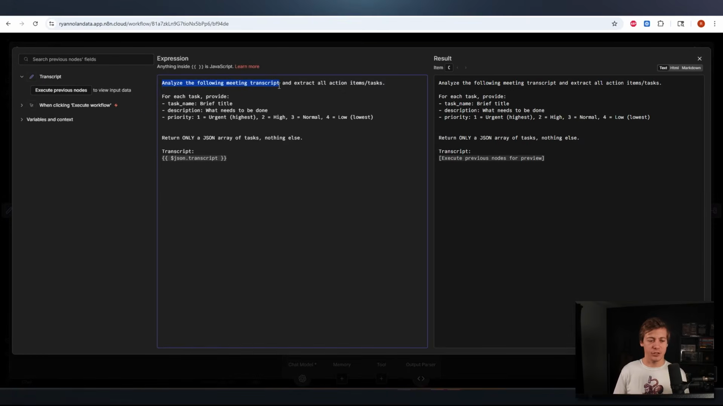I said, analyze the following meeting transcript and extract all action items and tasks. For each task, provide a task name, description, and then a priority. So in ClickUp, your priorities are going to be based off of numbers. A little bit confusing at first, but 1 is going to be urgent, 2 is high, 3 is normal, and 4 is low. So I just defined that over here because our model would not know. If we say assign a priority 1 to 4, it wouldn't know that 1 is urgent or 4 is the lowest. So I just add that in as additional context. And I say return only a JSON array of tasks, nothing else. And I pass in that specific transcript.